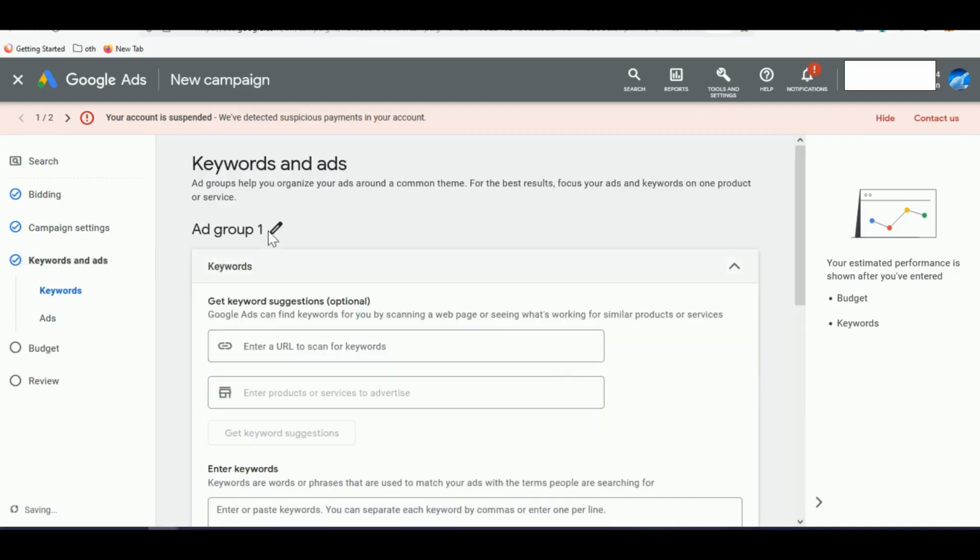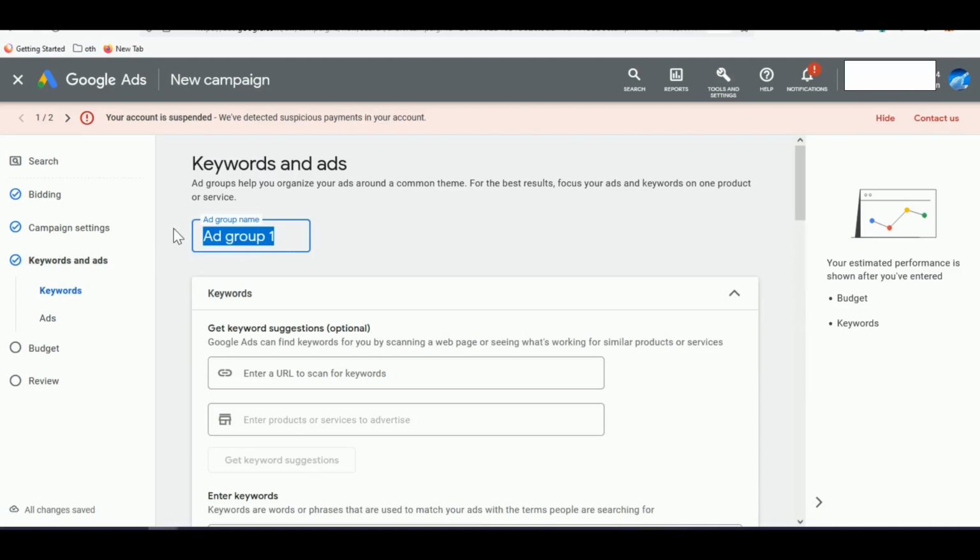Here, the ad group. You can rename that if you want, because you can create multiple groups. Here, Midas keyword, because we added the product itself, Midas, as our keyword, so we name it that.